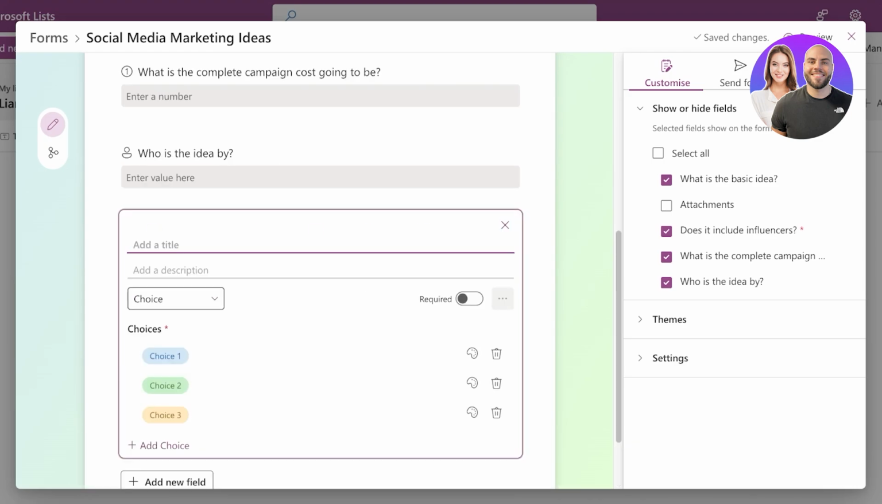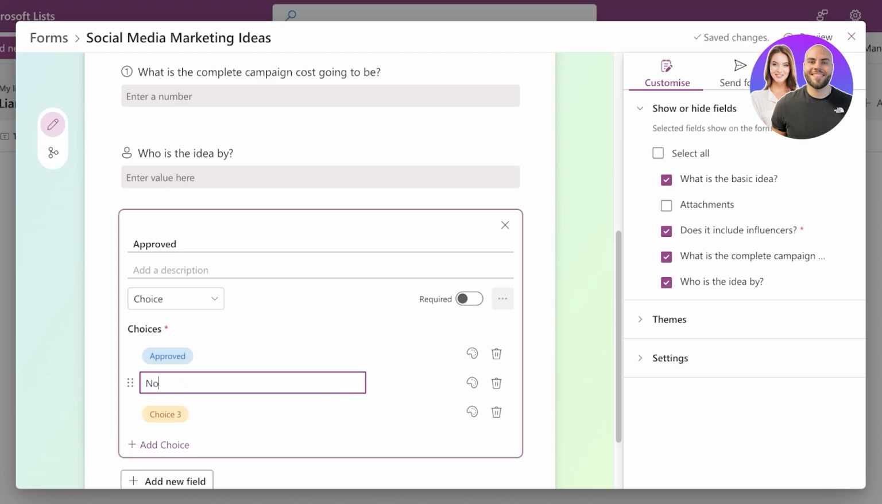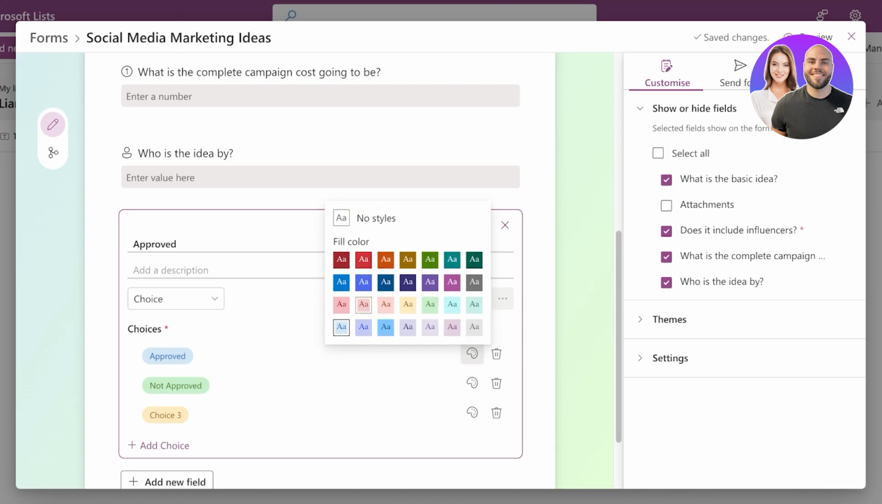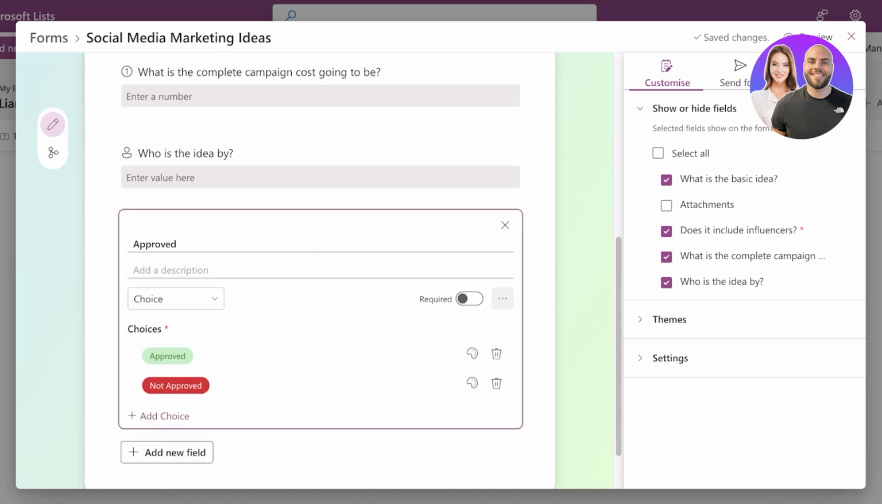So I'm going to choose choice, and I'm going to add approved. And then the second choice is going to be not approved. And I can click on over here on the right to change the colors. And for the approved, I'm going to go with green. For the not approved, I'm going to go with red. I'm going to remove the bottom option. Then I'm going to change the status to approval.